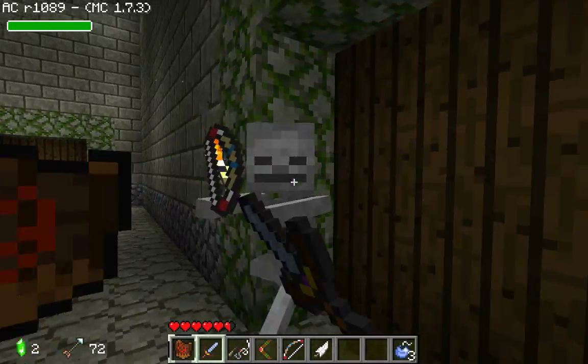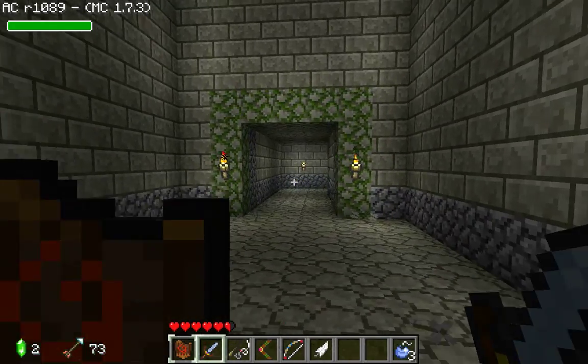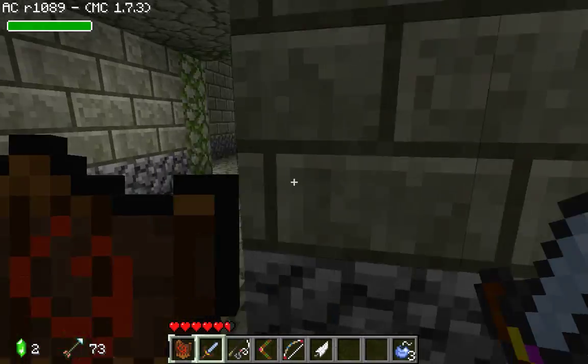I think the best way to deal with the guys that shoot arrows is to kind of strafe left and right, like what I'm doing right here. And hopefully you'll be able to avoid their arrows.